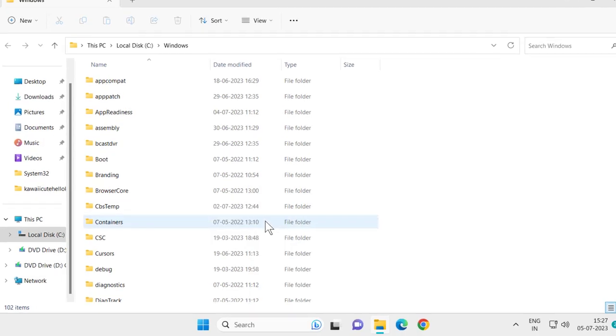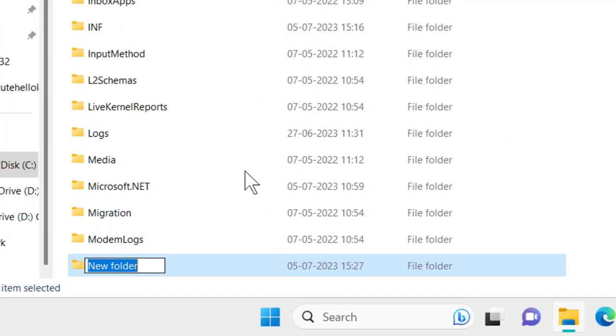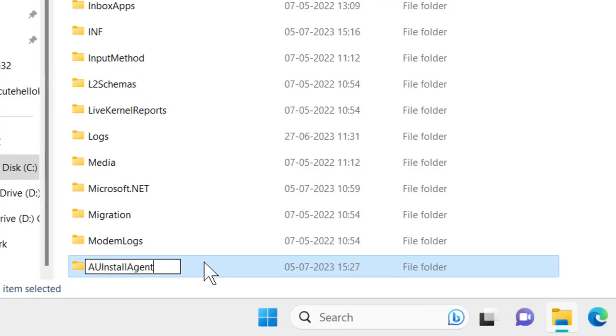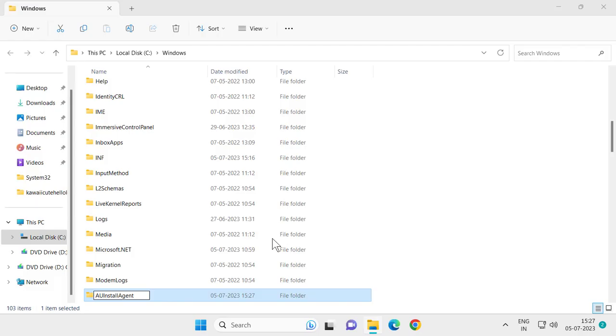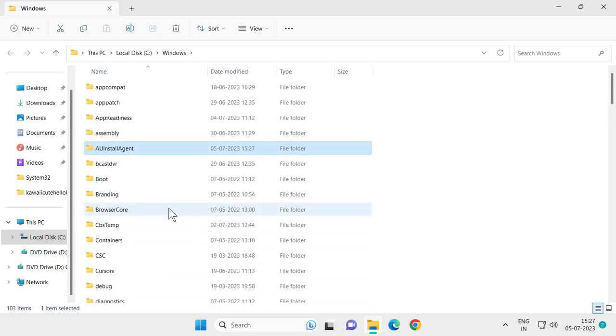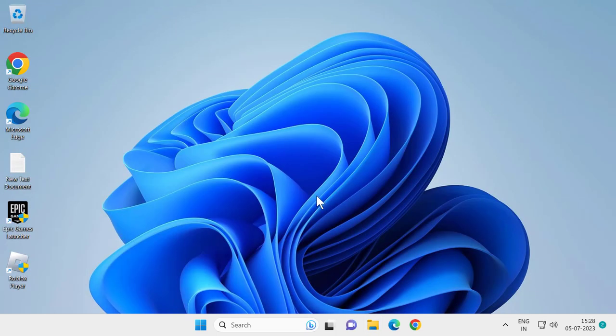select Yes. Now name this folder as AUInstallAgent, with caps letters AU, capital I, NSTALL, and AGENT in caps, press enter, click OK, click Yes. Now after creating it guys, close out of here and go ahead and open the Microsoft Store.